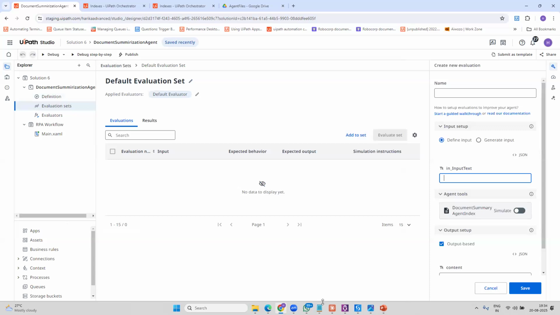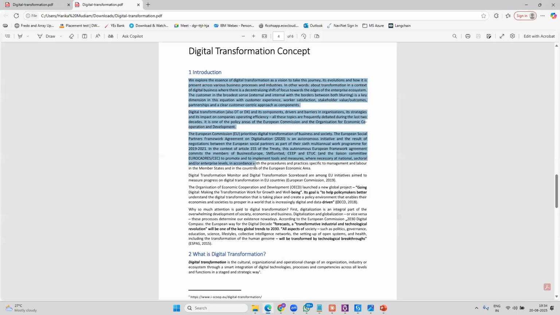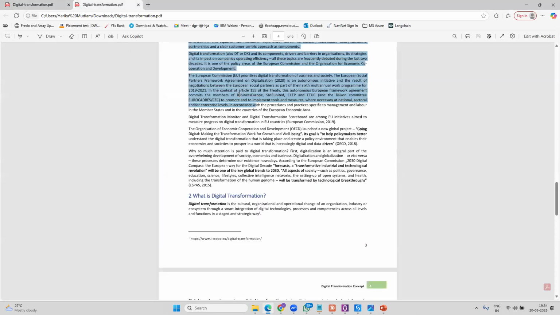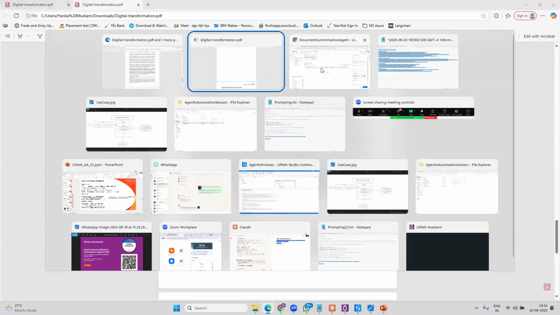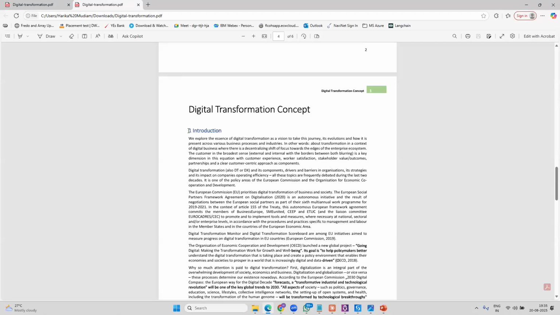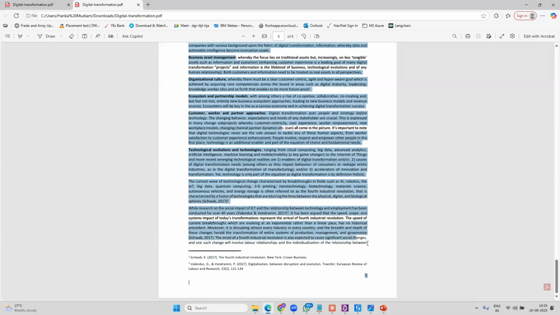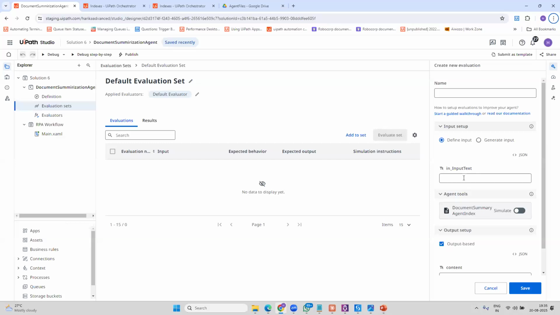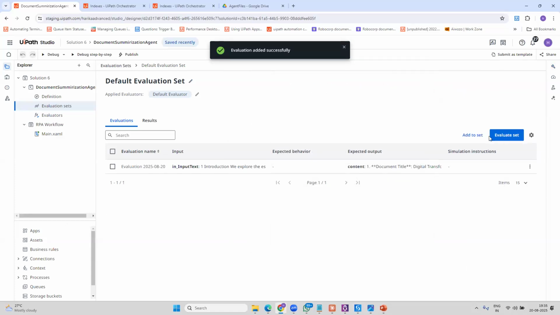I'll take the input from here, I can also copy it from here. So for this input, this is the output, right? Let's see how the evaluation goes. So I'm going to evaluate it.